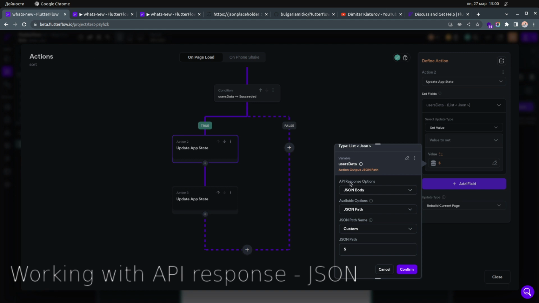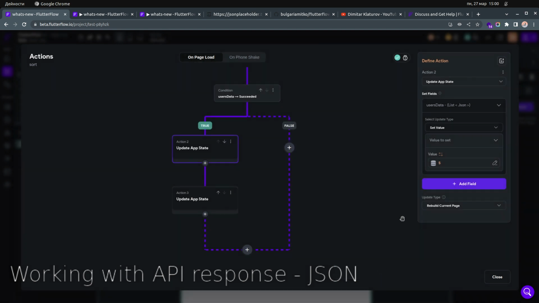So that's why I don't do it like that. Make sure you don't do it like that. Just make it the way I'm doing it. I think this is the most efficient way, because this is getting all the information. So it's JSON path name, then custom, and then the dollar sign. After that, I put the whole information over user's data.